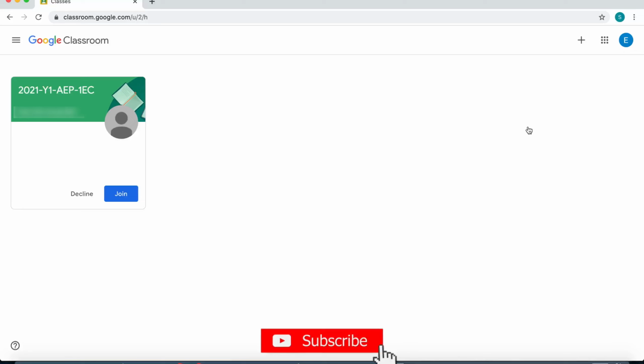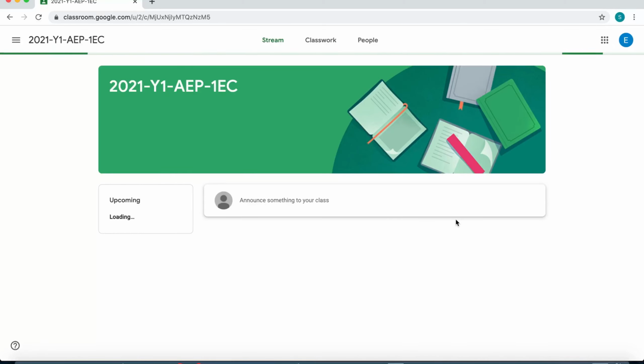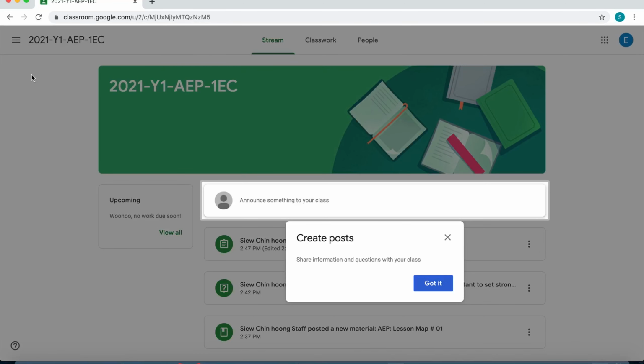By now your teachers would have given you a request to join the Google Classroom. Kindly press the join button and you will be able to see all your Google Classrooms in this area here. Should you have more Google Classrooms, you will be able to see them from this line.